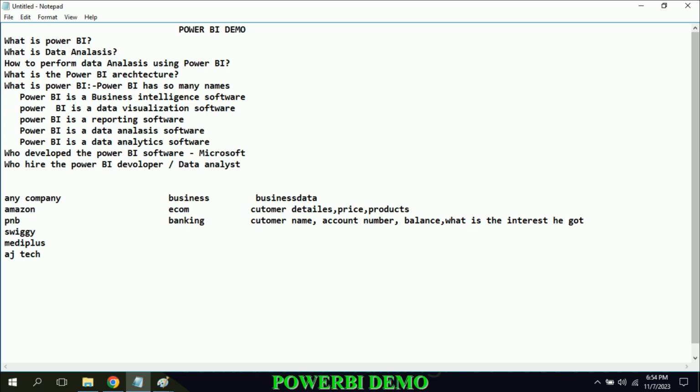Now we are able to understand what a business is and what business data is. Companies have business data. Our question is, who hires the Power BI developer? Who hires the Power BI developer? I will give you the answer in a second.